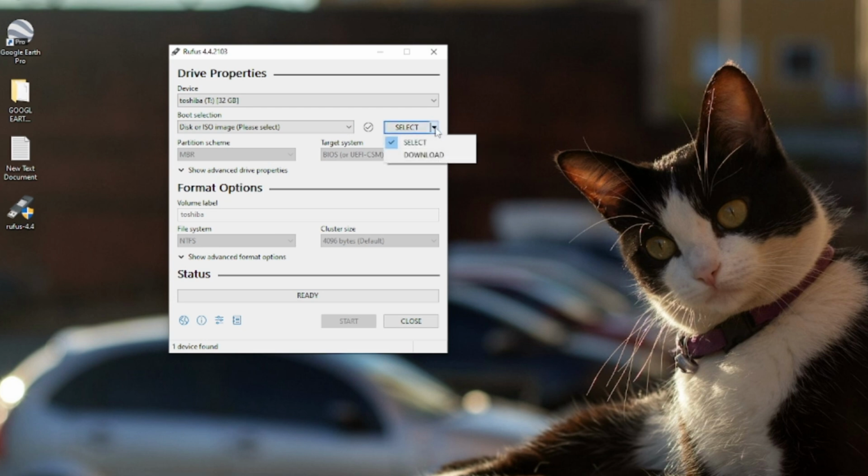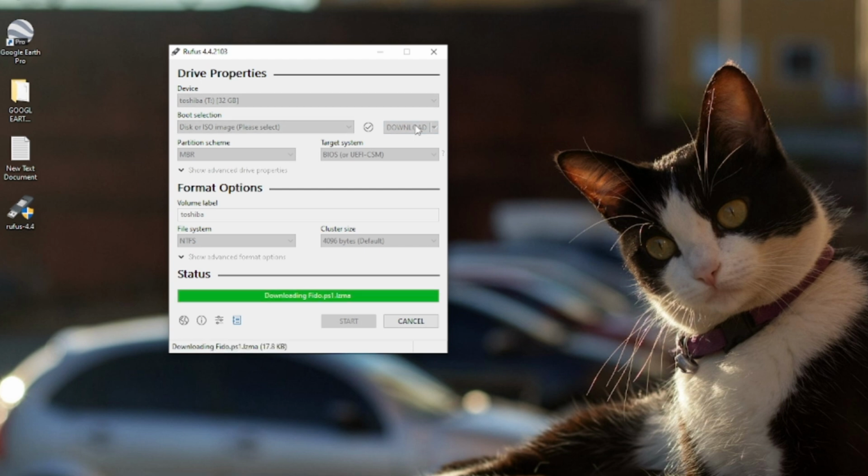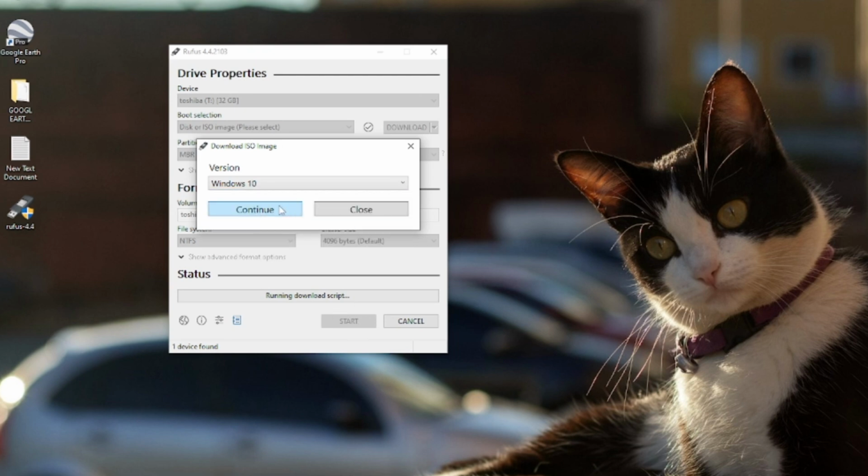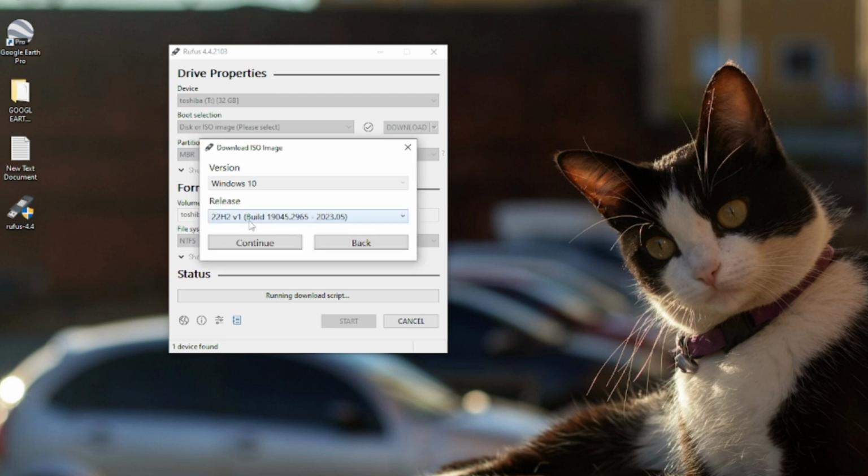Once you select download or click download, after a couple of moments you will see this pop-up notification which shows download ISO image. We have Windows 11, Windows 10, Windows 8.1, UEFI shell 2.2 and 2.0. Let's click Windows 10, select next, select the build and then select the edition and click continue.